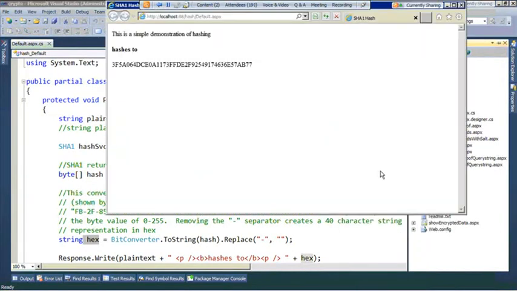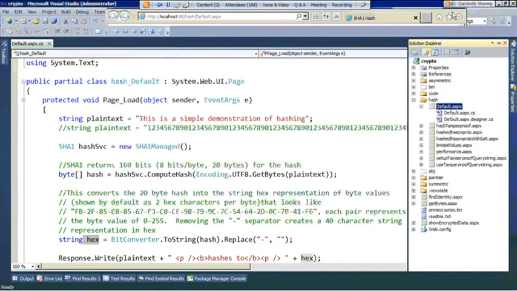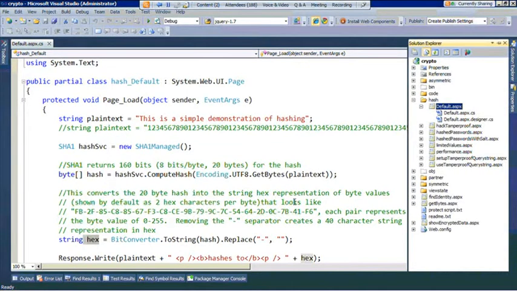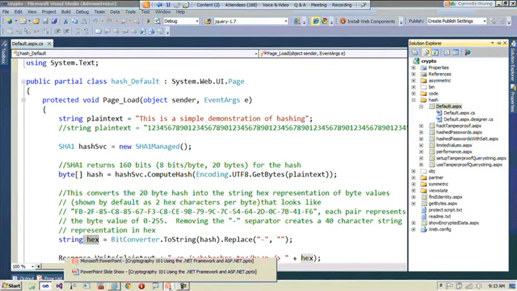So if we see on top, I've got the original string, and then I put what it hashes to. So again, this is just the string representation of the hash value for that particular plain text. So that's really basic hashing, and we'll see why you would want to take advantage of these techniques.